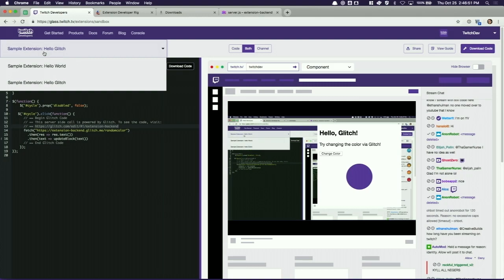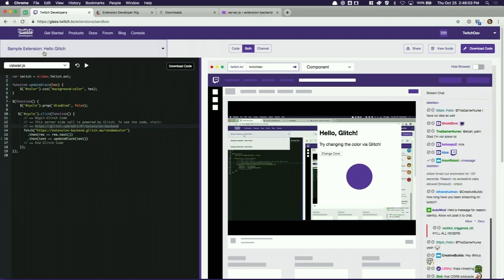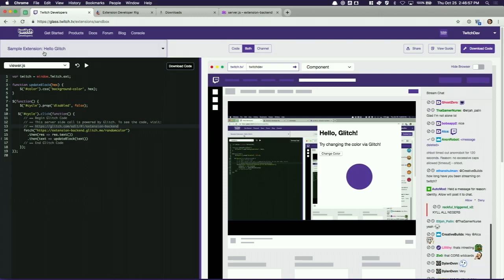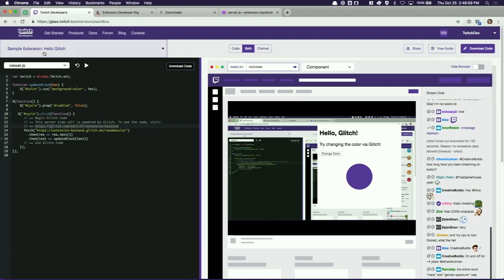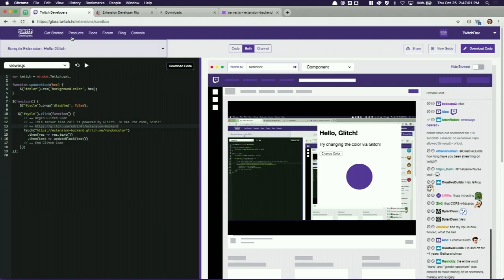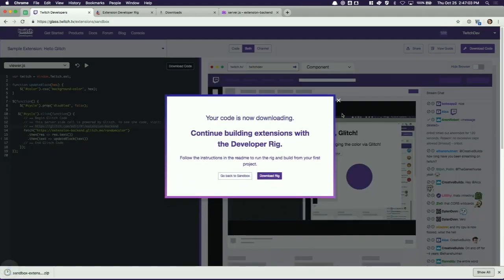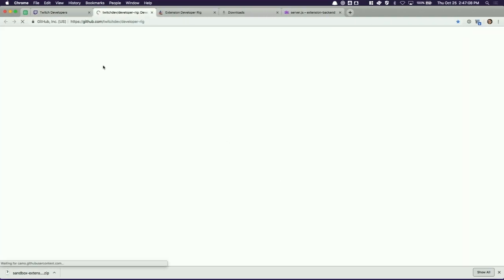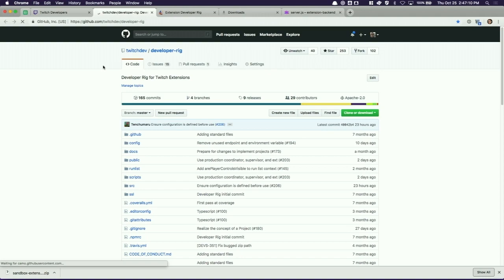This is part of just a larger workflow, right? We've talked the sandbox into the developer rig. Is there more to that tool chain? Yeah. So when you're done here, you're going to click download code, and it's going to say continue building the rig, and it will take you to the next step, which is downloading on GitHub. So we're trying to keep it as seamless as possible.